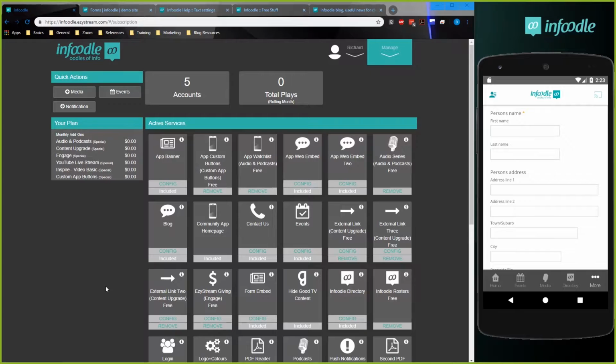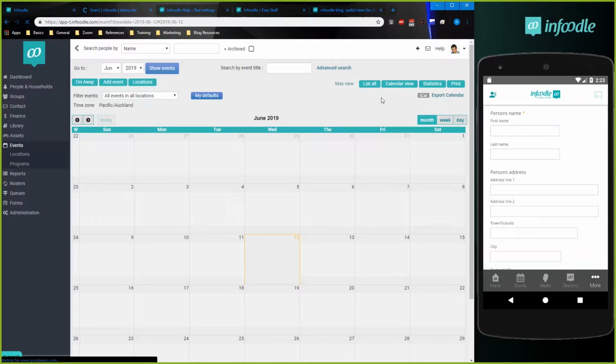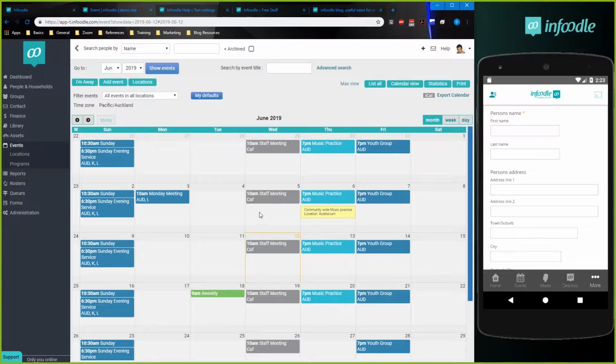Right. I'm guessing there's no questions so far, so I must be doing an alright job. As far as getting your events hooked up, as I said, this is only applicable to people that have the events package, and the events package comes with events and rostering. So you'll notice that there are a whole bunch of events in our calendar. Got staff meetings, music practice, youth group, Monday morning meetings, etc.